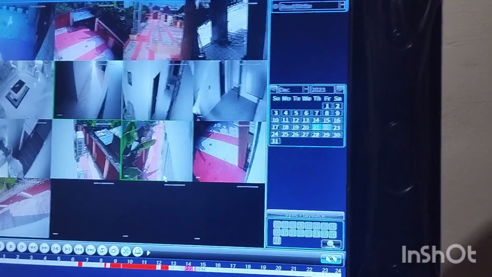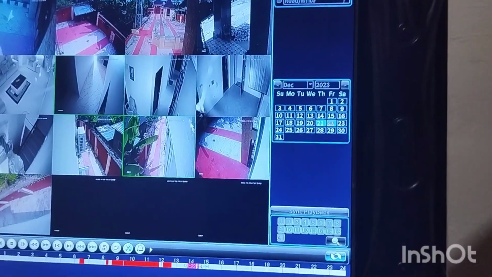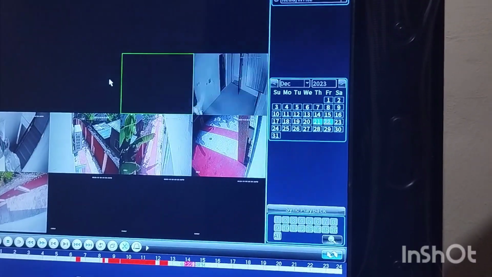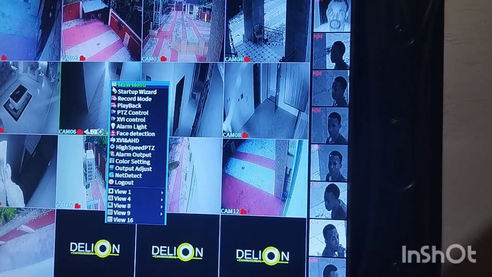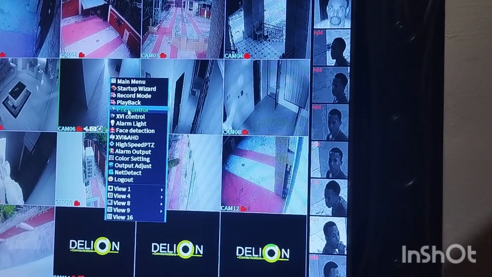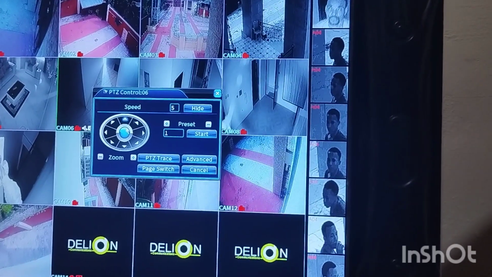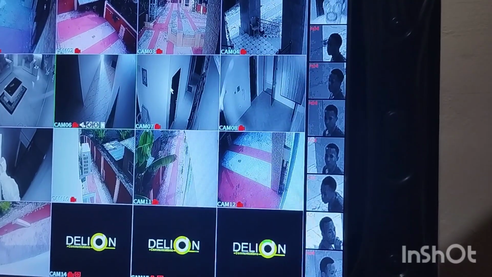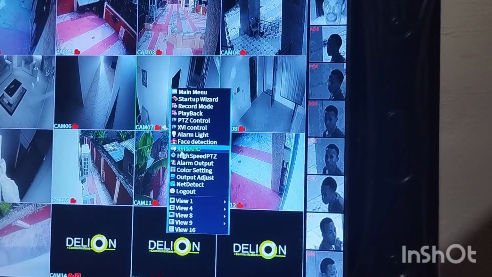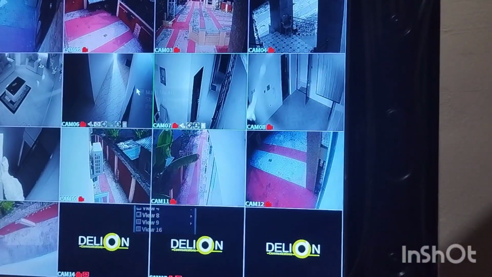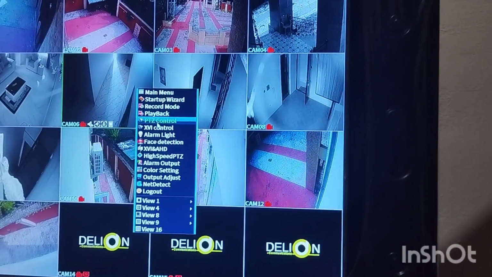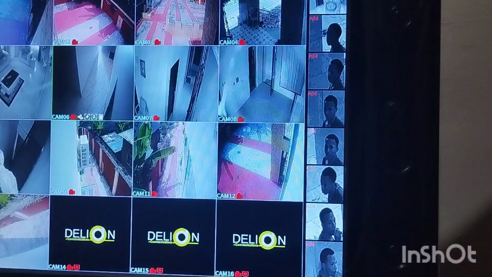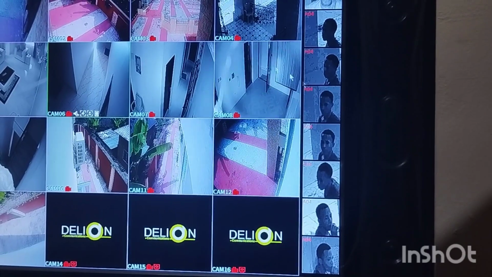So that's it for this. There are a whole lot of things to do. We have PTZ control for a PTZ camera. You just click on this to rotate to any position you want. We have the face detection setting. I have just removed it. Let me put it back. Face detection, you can see it here.